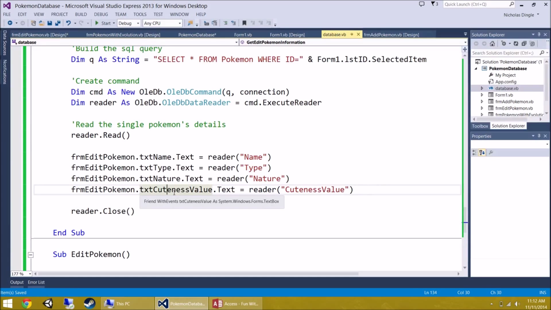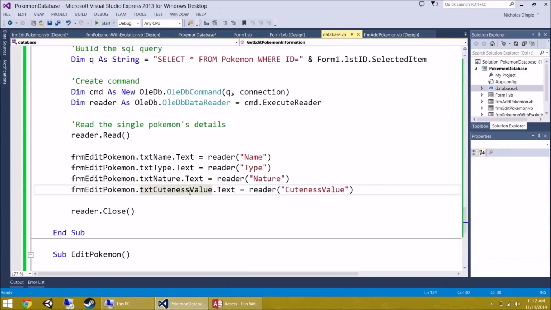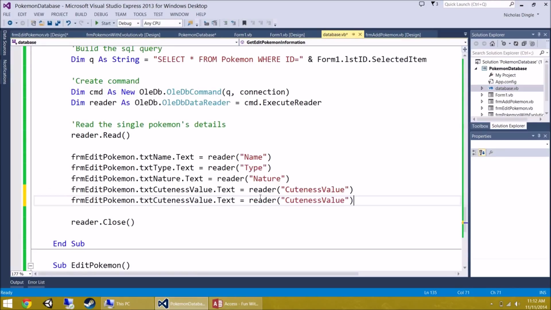Now, before we quickly go and add some code to our Form 1, we need to go back and add in that last text box on the edit form. Oh, I've already got it. I'm an idiot. Let's just add another line of code. And that's going to be text evolutions. And put evolutions in here. Wow, I'm so silly.